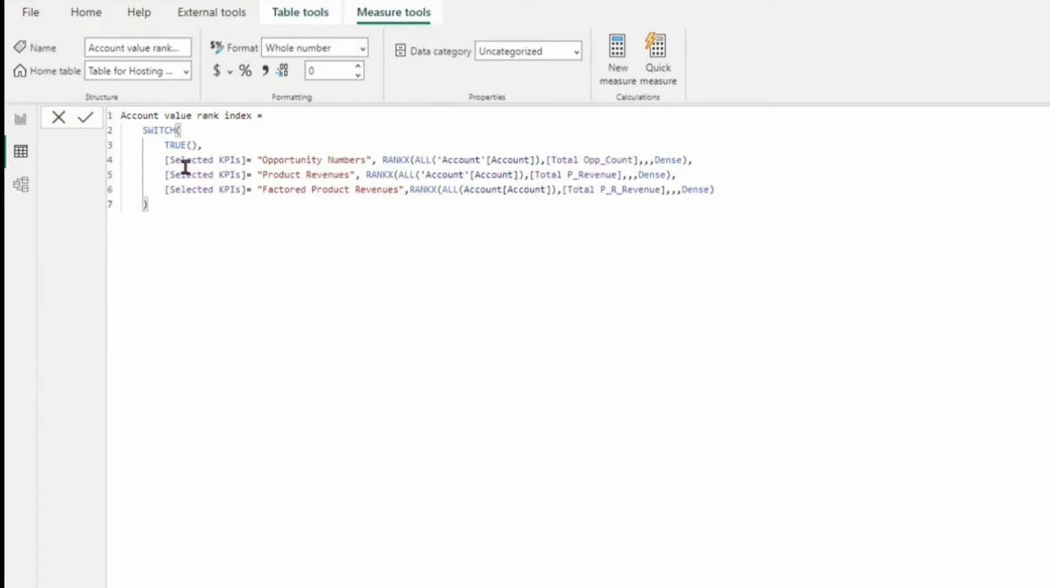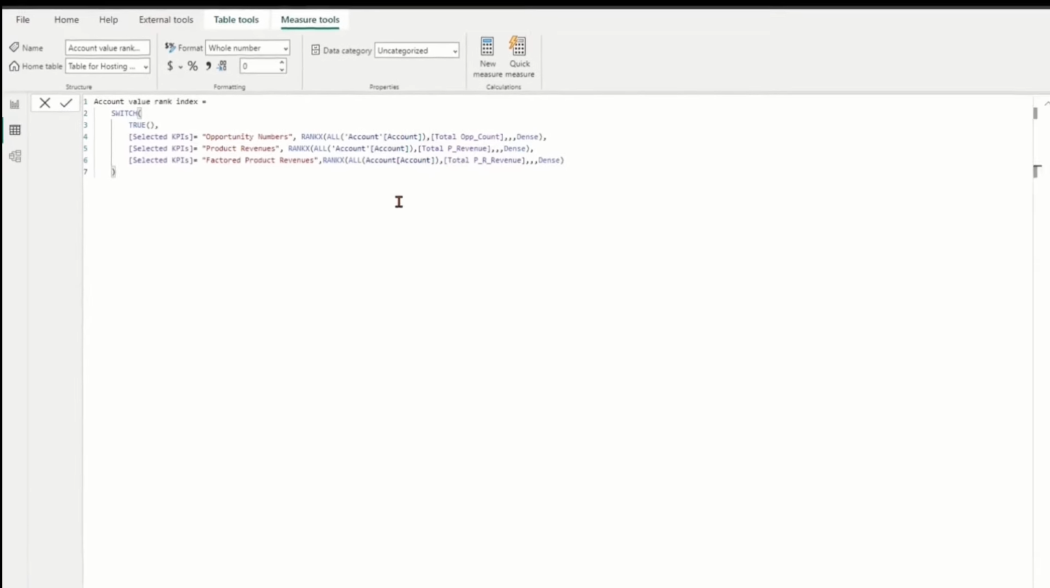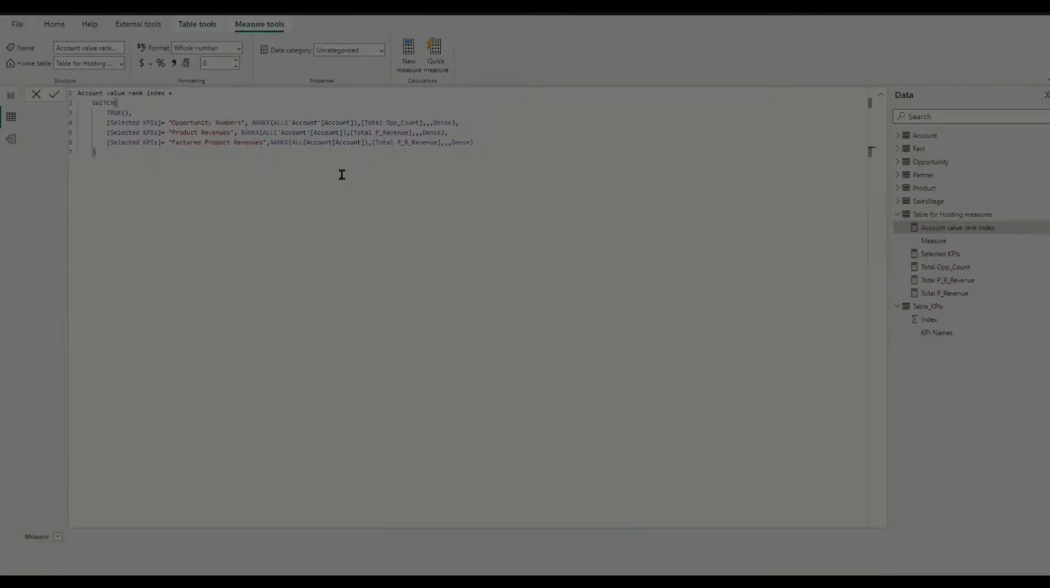Thus, the summary of the measure processing result is: if the selected KPI measure is equal to opportunity numbers, the formula will return the rank index of the account based on the total OPP count measure. If the selected KPI is equal to product revenues, the formula will return the rank index of the account based on the total product revenue measure. And if the selected KPI is equal to factory product revenues, the formula will return the rank index of the account based on the total factory product revenue measure.